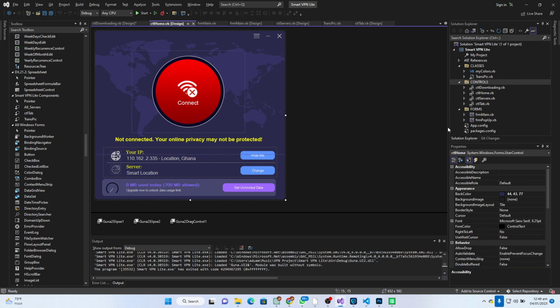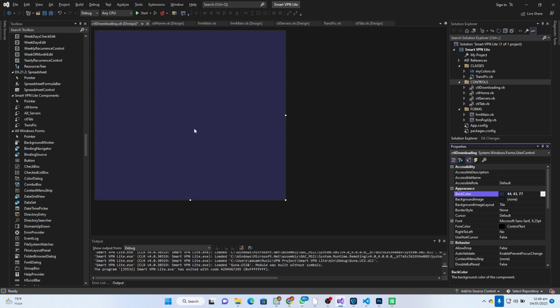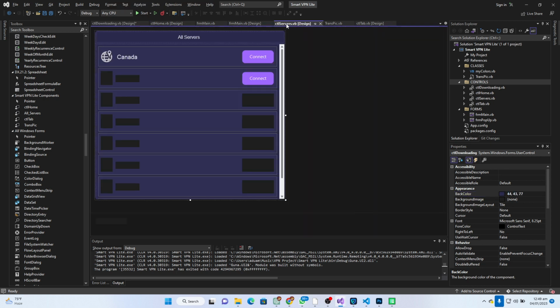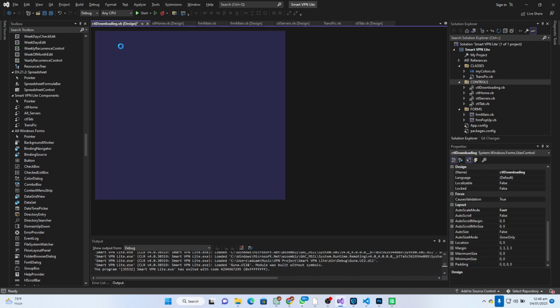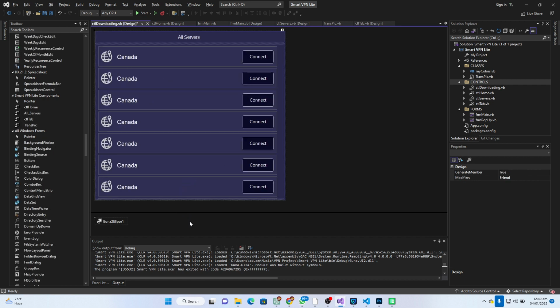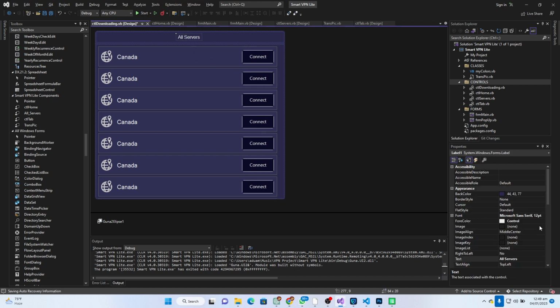And also the background color is also important, so just have to set the background color to the color. Then let's go to the servers. Let's copy everything from the servers. Let's just paste them in here just like that. And this is going to be the target for downloading. Perfect. This is going to be for downloading. Then you're just going to center this.